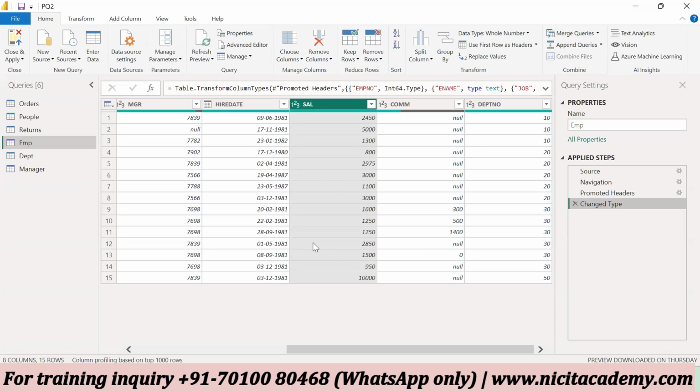I need to load the 10 department employees and also the 20 department employees. So we have got how many rows? For 10 we have got 3. For 20 we have got how many? 5. So the end result should be 8 rows.